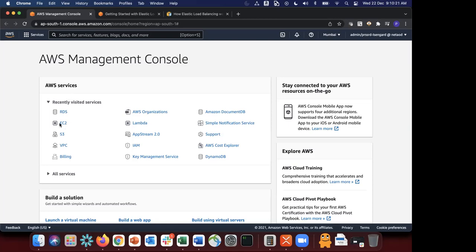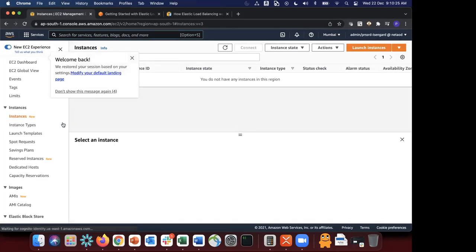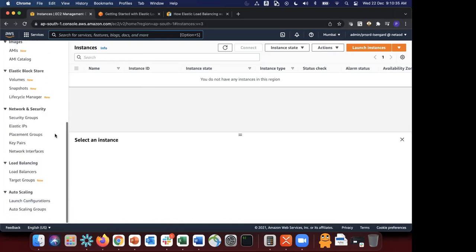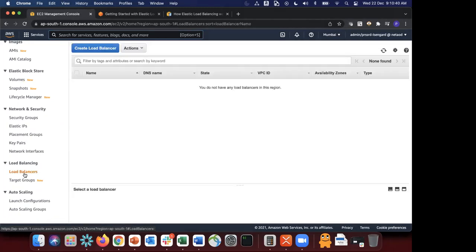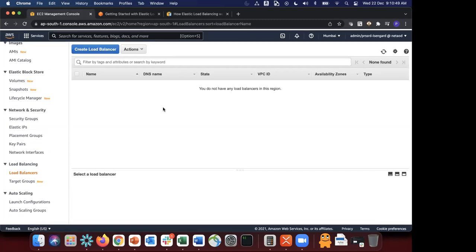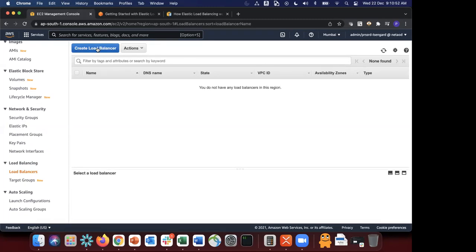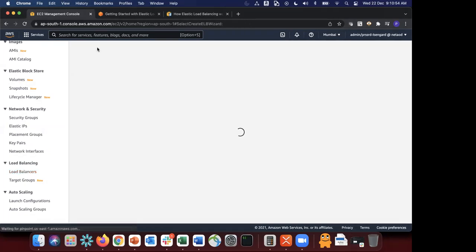So now how do you access a load balancer? You go to the EC2 console. Out there in the EC2 console, you will see the EC2 instances and all of that. But as you come down, you have load balancers. These are the load balancers that are there. I don't have any load balancers right now in my account. So what I can do is first start by creating a load balancer. I'm just going to go create a new load balancer.